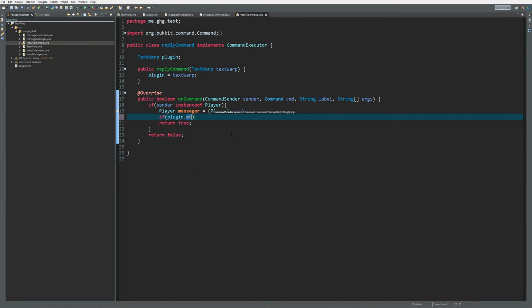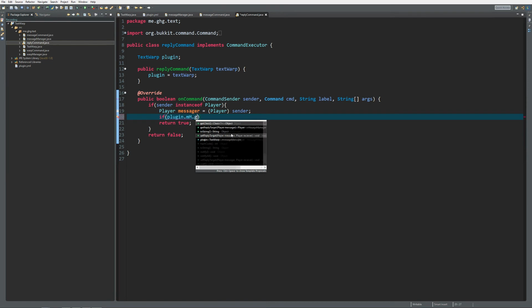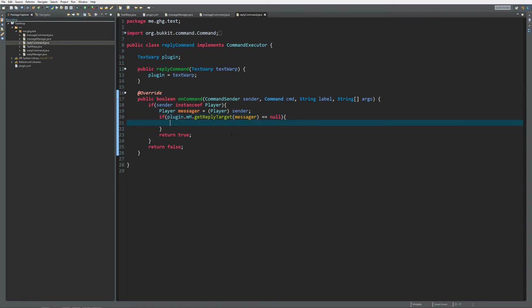plugin.mm.getReplyTarget, and the player messenger, of course, is not equal to null. What we are going to do is make an if statement over here that just continues if it's okay. If it's not null, then it just continues the code. But what you can do is, we're first going to send the messenger a message over here, send message, and that says no current conversations.